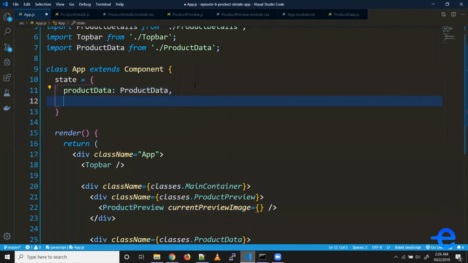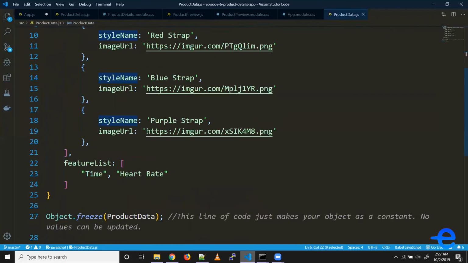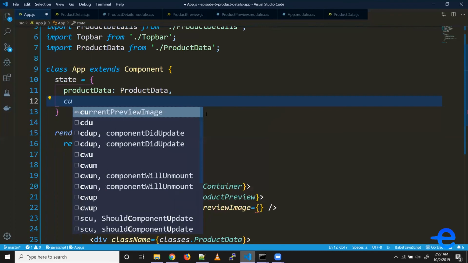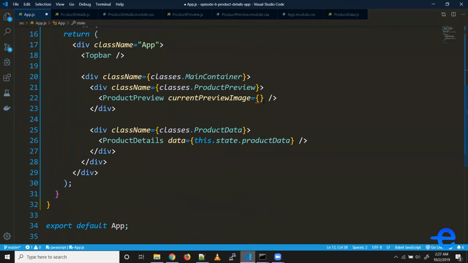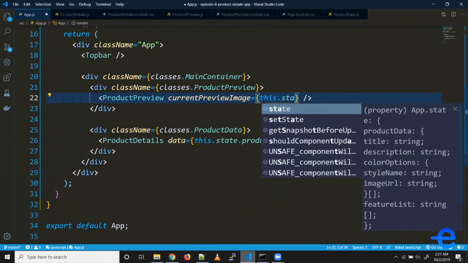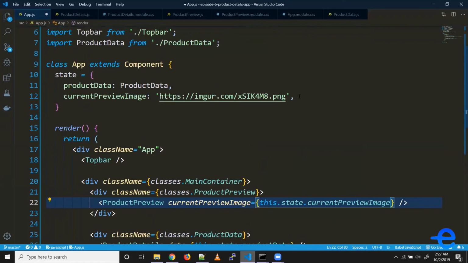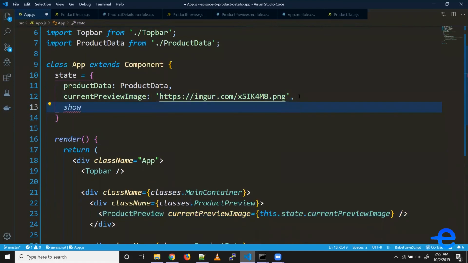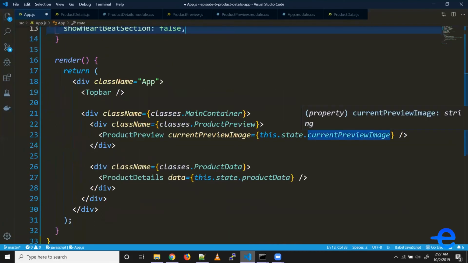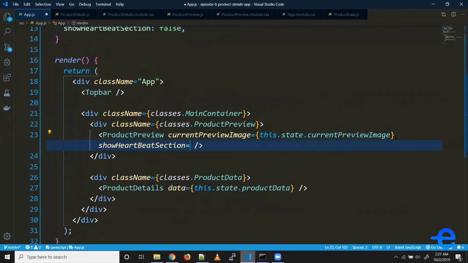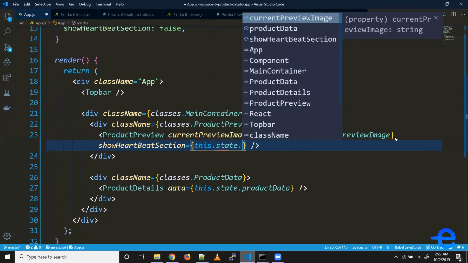Now for now, what we can do is simply hard code a value here. So I'm just going to copy this purple one and put it here. Say current preview image and this image. So we can use it from the state. So this dot state dot current preview image. And we can also add a Boolean value, say show heartbeat section. Let's say false by default. And we can pass this as well. Say show heartbeat section, and we can fetch it from the state.